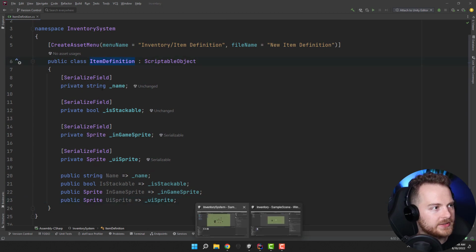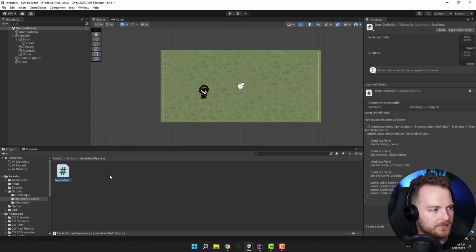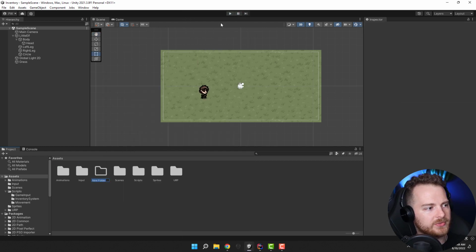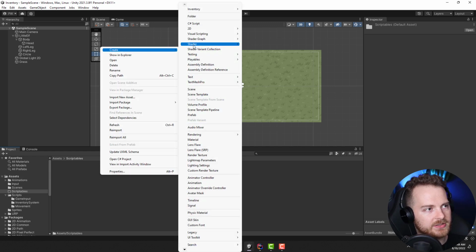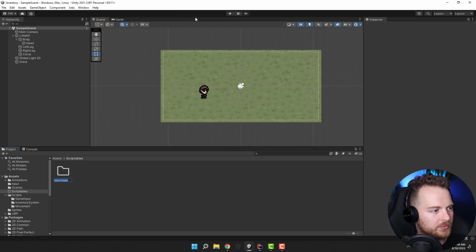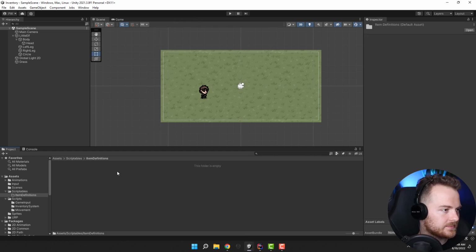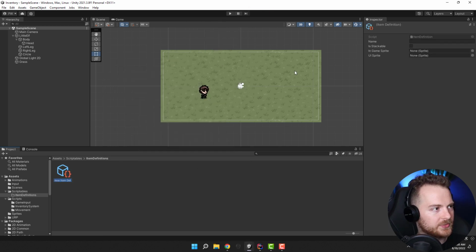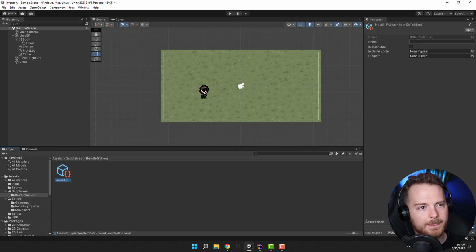Now, because we added the CreateAssetMenu attribute, we can do something very crazy. So first I create a folder for my scriptable objects, so Scriptables, and inside of it, just to keep everything tidy, I put another folder called ItemDefinitions. Awesome. Now Create, you see over here I have a new menu that allows me to create the item definition. And first one, let's create maybe a health potion. Boom. Its name will be health potion.